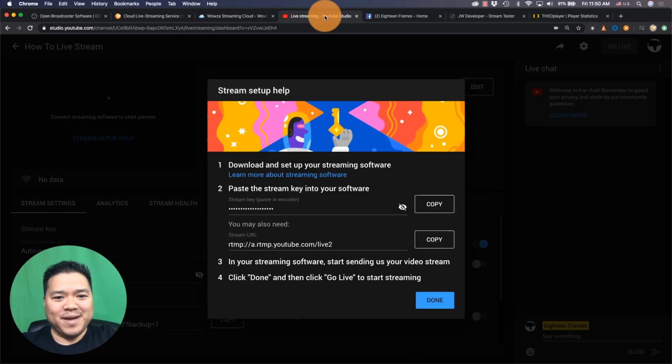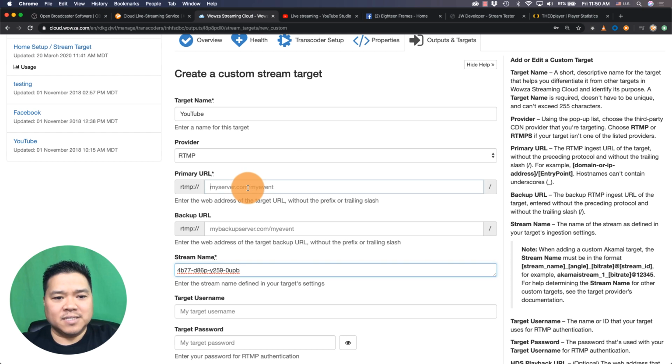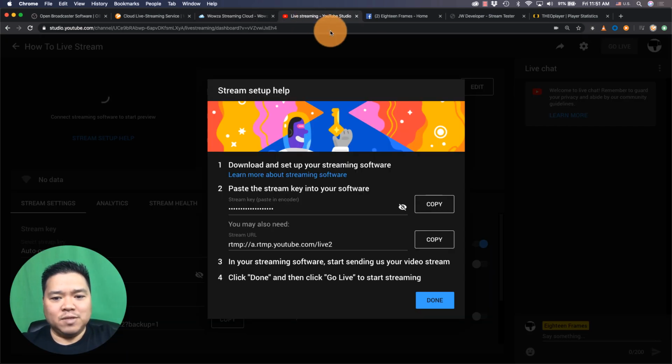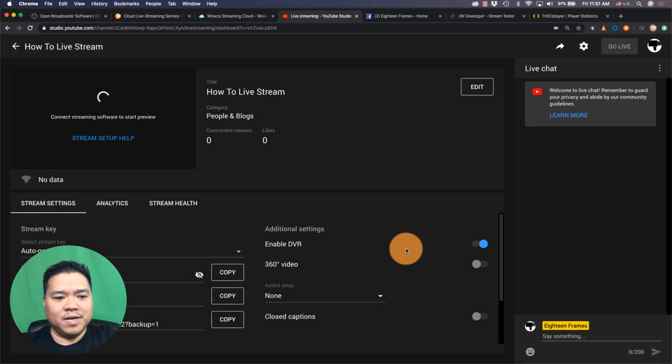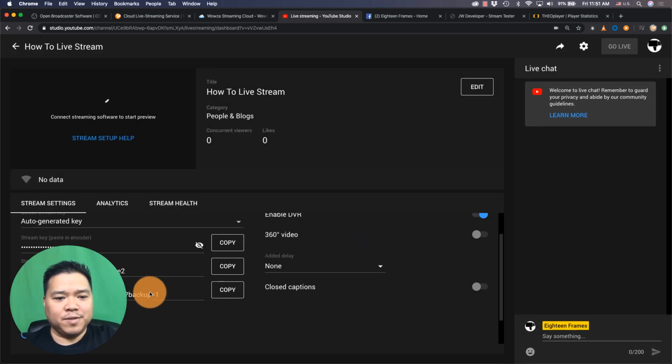Now I'm going to go back and I am going to take the streaming URL and grab that as well. And I can paste that into the primary. Except I don't need that RTMP because I already have that RTMP:// already there. So I'll delete that. Now I believe if I click done, it might give me a second backup, and there it is right there. And I'm just going to actually copy that one as well, just to be on the safe side.